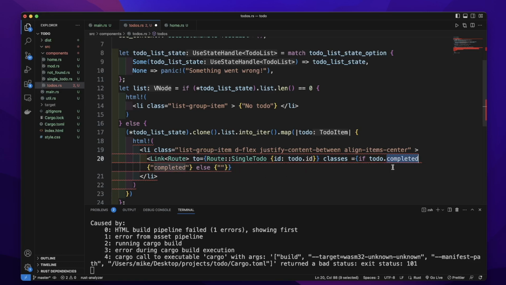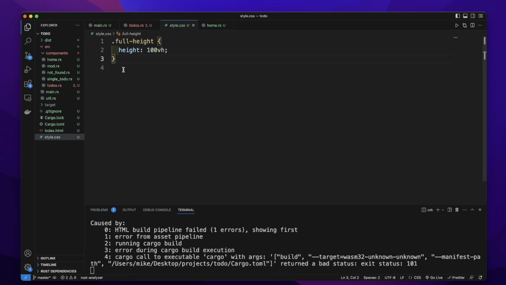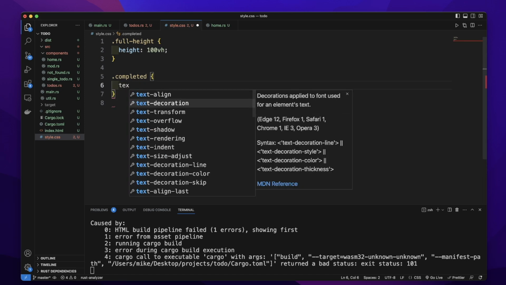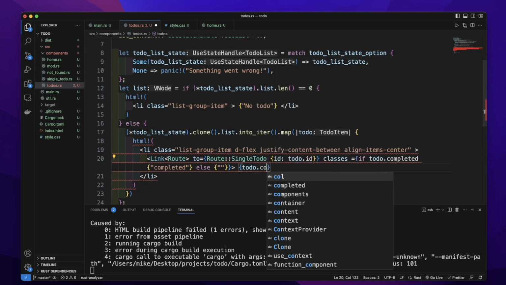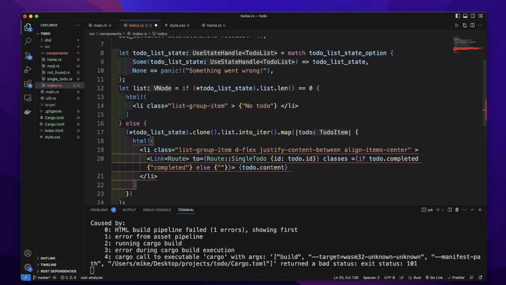Let's create this completed style. In the style.css file, let's create a new class, completed. We will add text-decoration line-through. In this link, let's render todo.content. Then let's close this link. Here, forward slash, the concrete type is also Route. In this list, let's add a second element, div. Let's close this div.